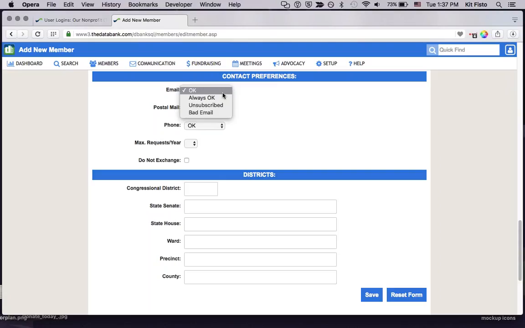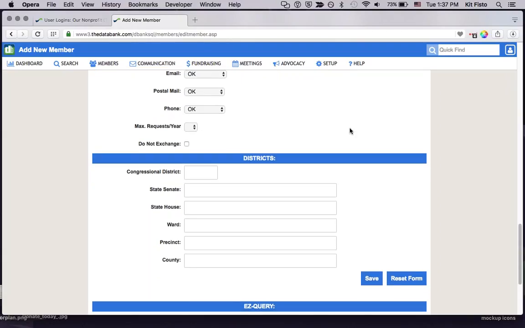Be forewarned, though, it's a hammer. It's not a scalpel, it's a hammer. So it's a pretty big tool to use, so use that sparingly. Postal mail: okay, do not mail, bad address. These you do need to manually adjust. Phone: okay, do not call, bad phone number. You need to manually adjust those as well.